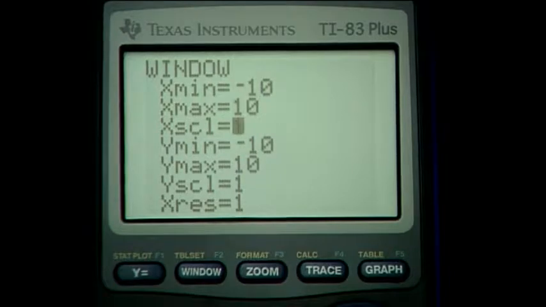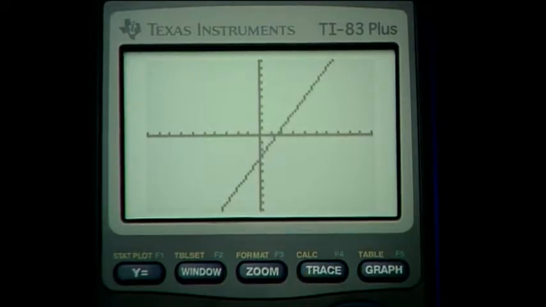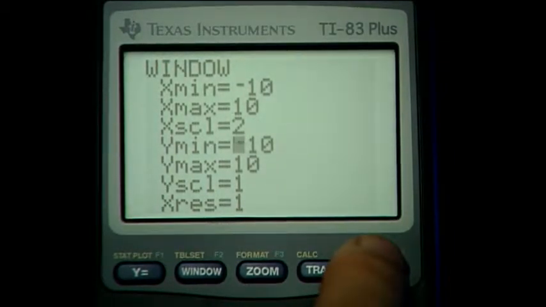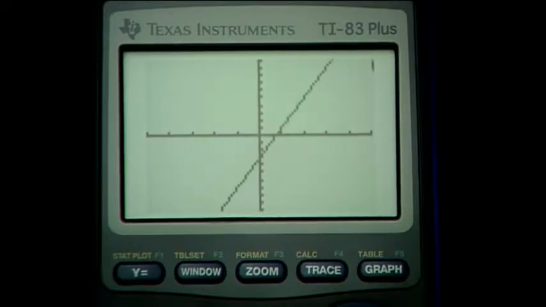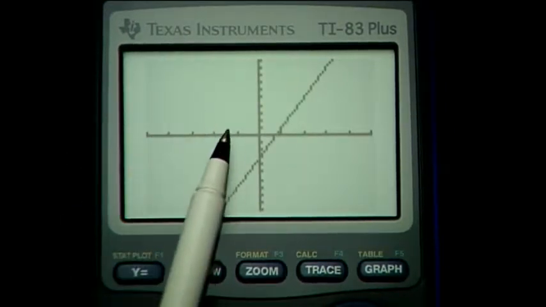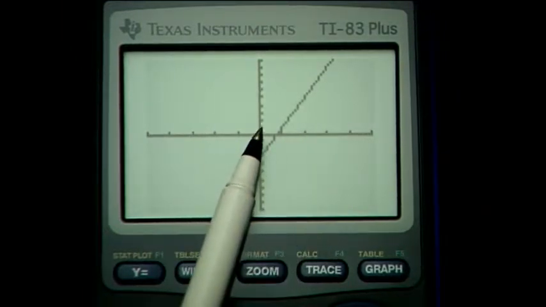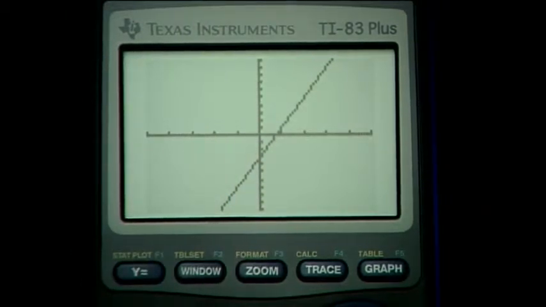Now, let's have a look at the scale situation. Back to the graph. Notice that there are 10 tick marks in all directions. If I go back to window and set an X scale of, let's say, 2, and go back to the graph, then notice that I have a tick mark at every other X unit left and right. Now, the Y scale on the y-axis is still at 1. So that's what the scale is all about. We can change it according to some kind of need a little bit later.